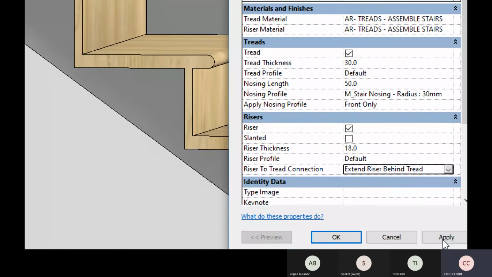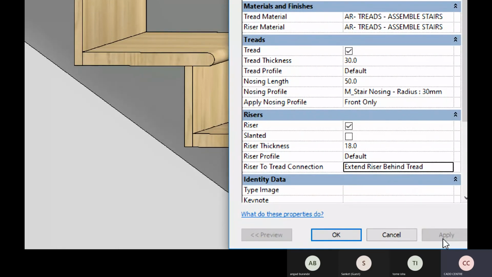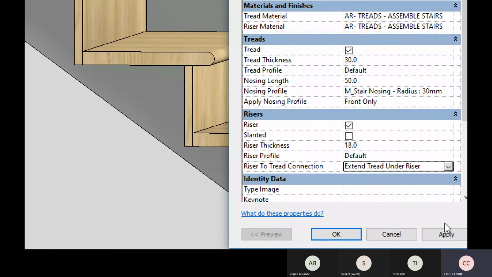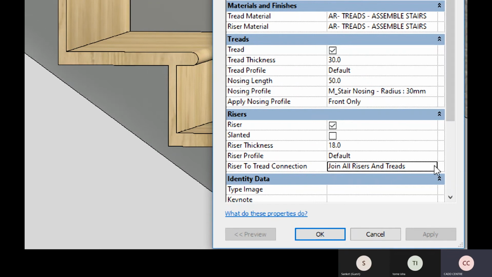And if I don't, this is what is going to happen. Second option, and the third option. So these are the three options of riser to thread connections basically. So how you want to join the riser with the threads. And this is important for construction metrics or showing the construction detailings basically.